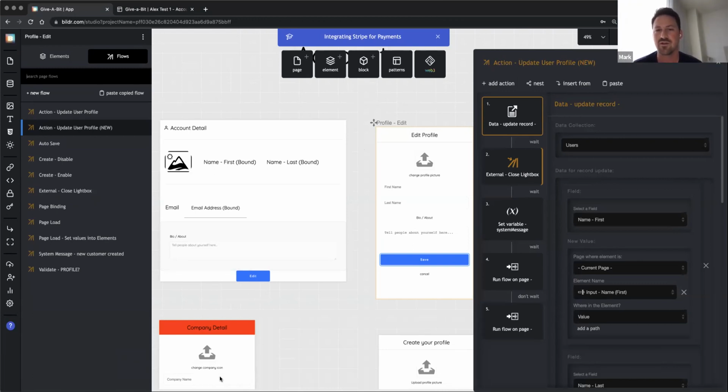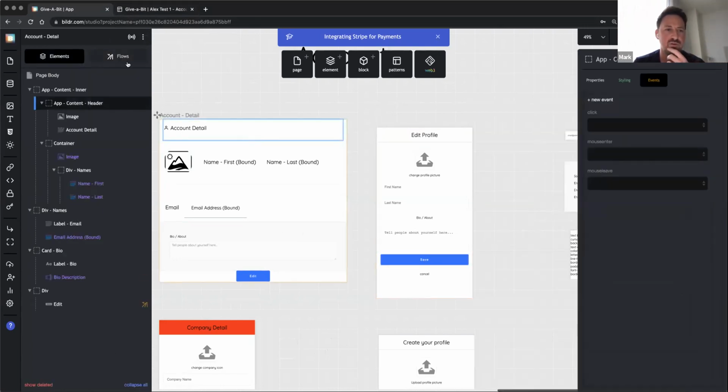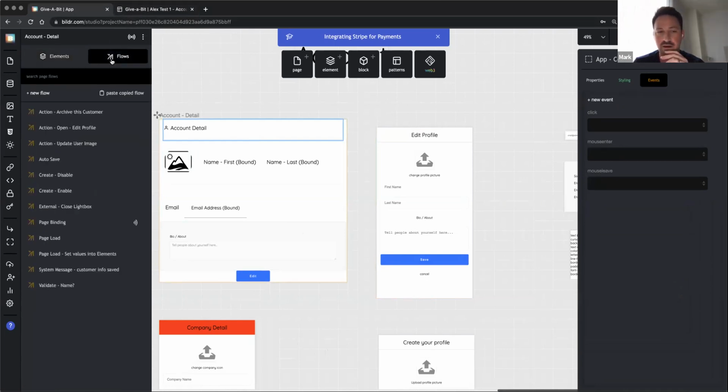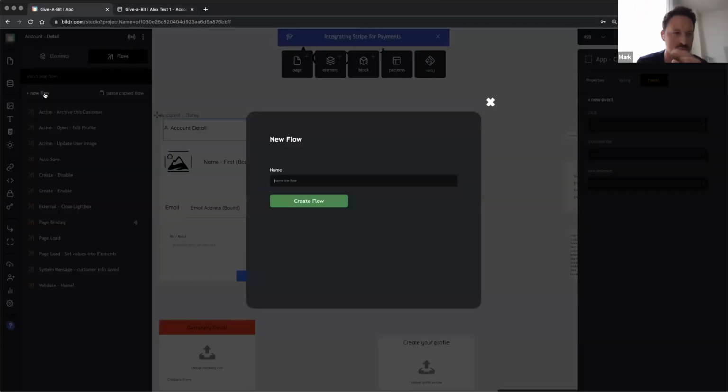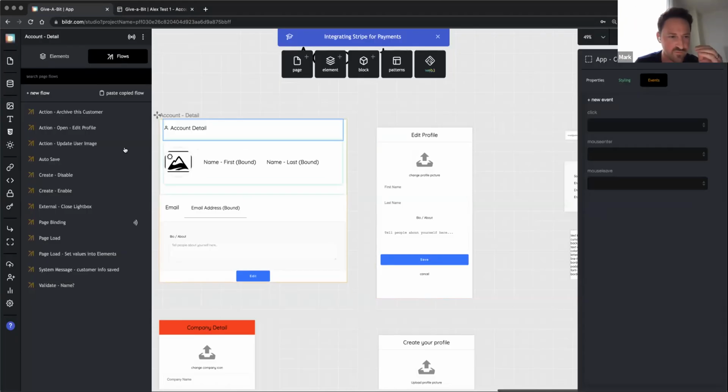Let's try one other thing real quick. I think I can do one thing to maybe confirm it. In the update on the account detail page, on the other page, make a new flow. We're just going to use it to test. I guess it's actually similar to the same thing you had in there before, the one where you're setting values into elements, the page load set values into elements.